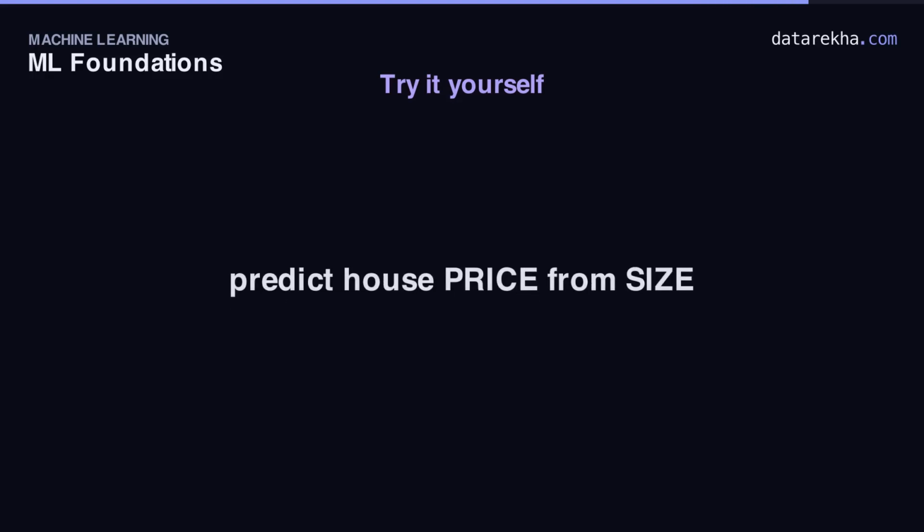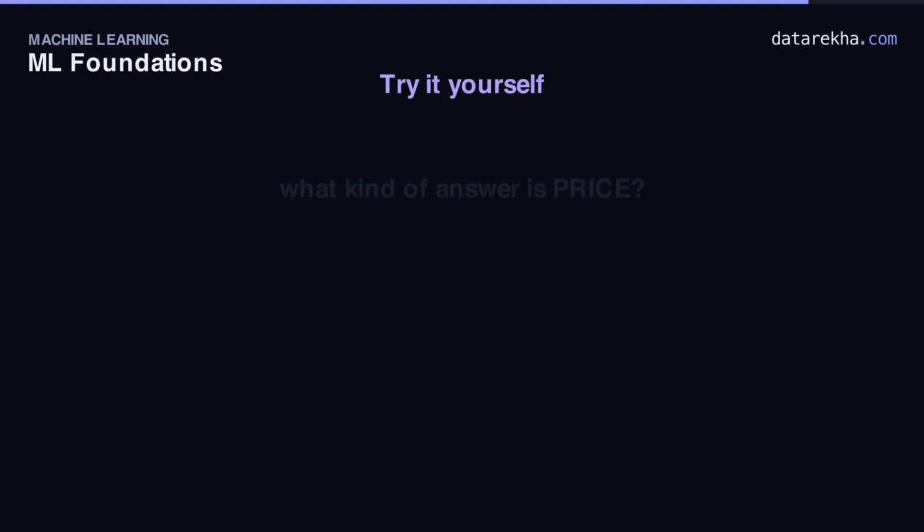Your turn. Here's a task. Predict a house's price from its size in square feet. Is that a regression problem or a classification problem? Pause for a moment, decide, and be ready to say why. I'll wait. Here's the reasoning.